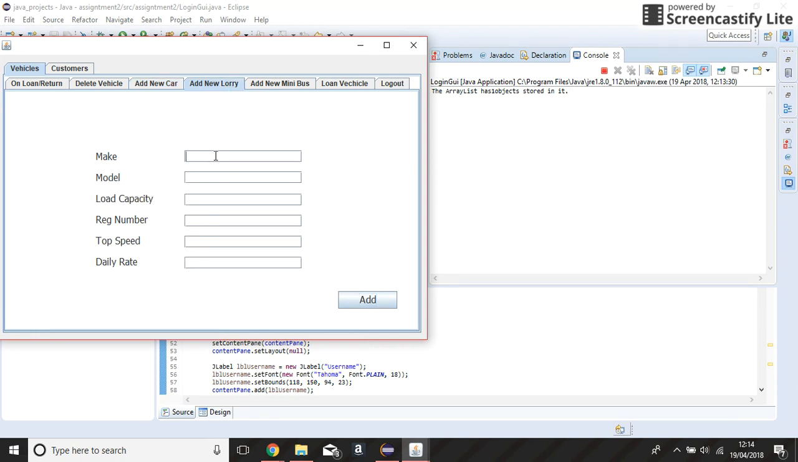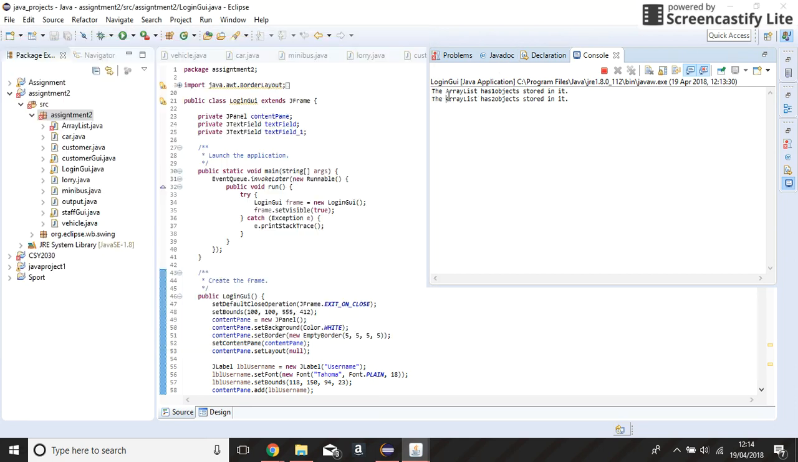I now go to add new lorry. So we'll do Mercedes, model Big, load capacity of 78, reg number Y09 HMI, speed 60, and daily rate of 100, and press add. We can see here that this has been added into our vehicle array, and the array now has 2 objects stored in it, which is correct.